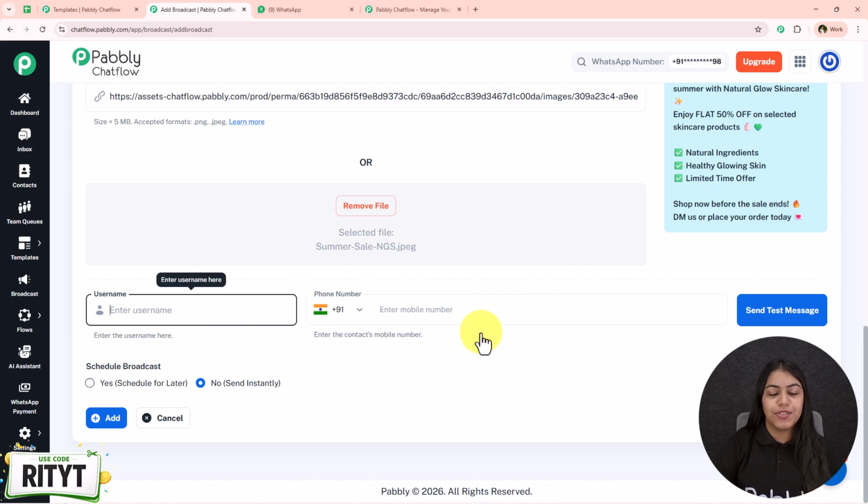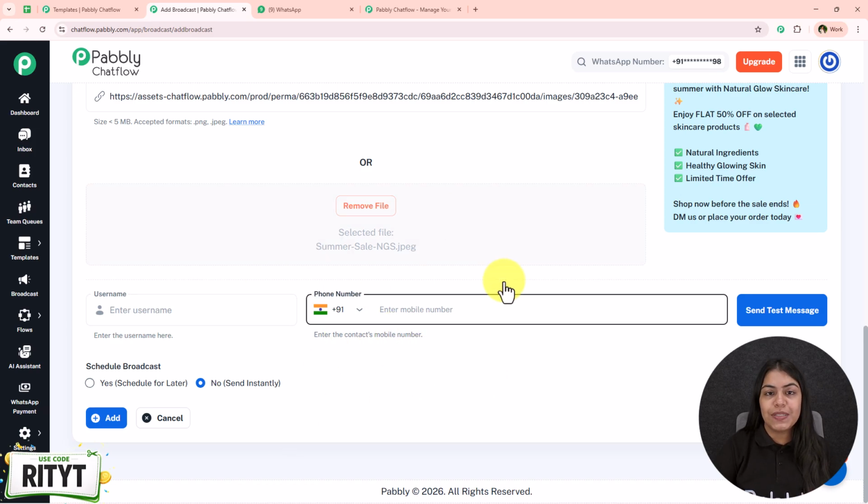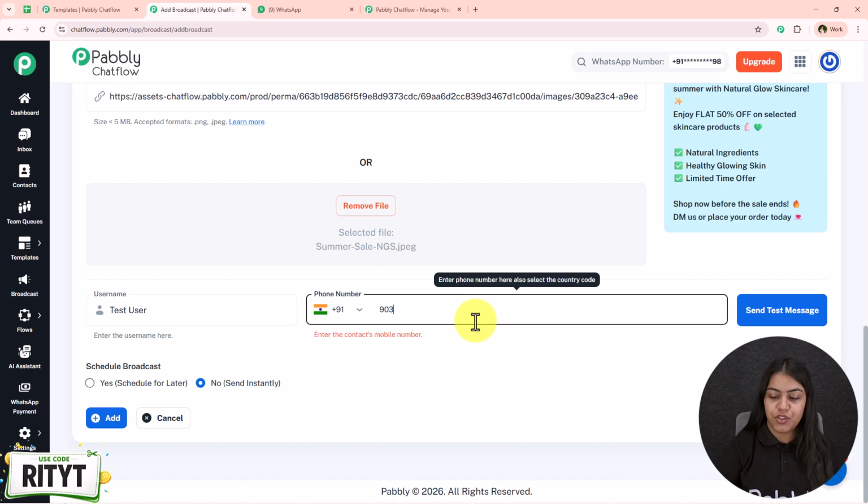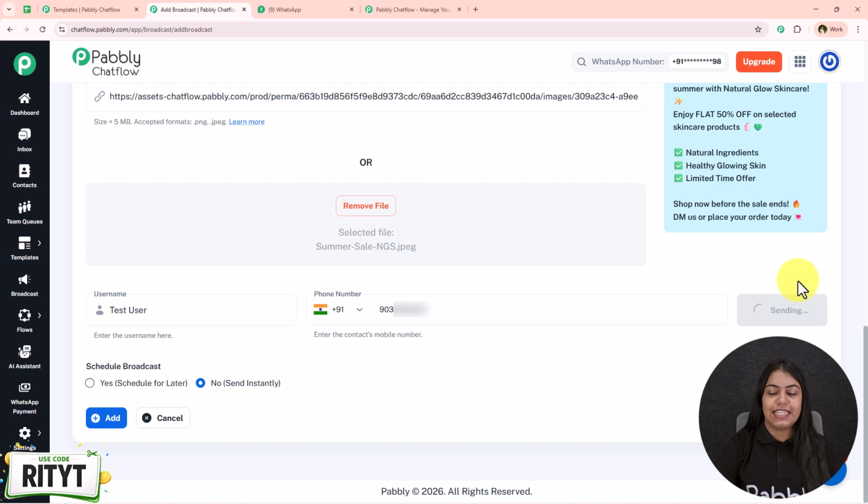Over here it is saying username and the phone number. In order to send this broadcast, we can simply schedule it or send it instantly. But before we send this broadcast to multiple customers or leads at once, we are just going to test this broadcast. In order to test this broadcast, you have to enter the username right over here and the mobile number on which you can test this broadcast. So I'm just going to enter this and click on this send test message, and you're going to see it is saying test broadcast sent.